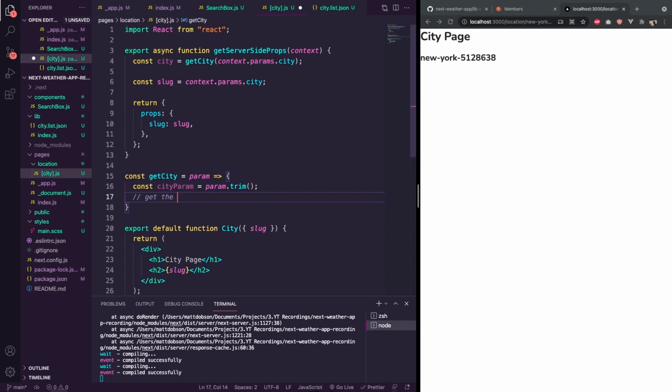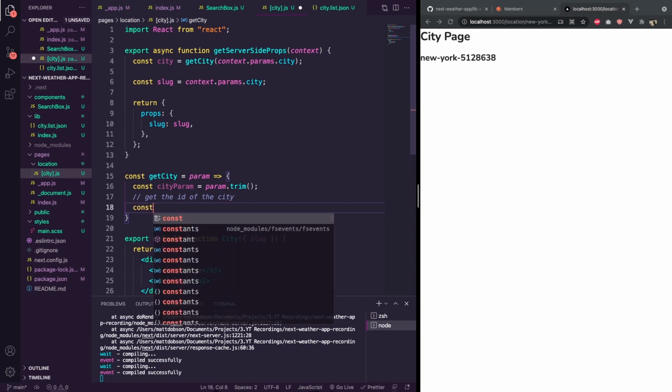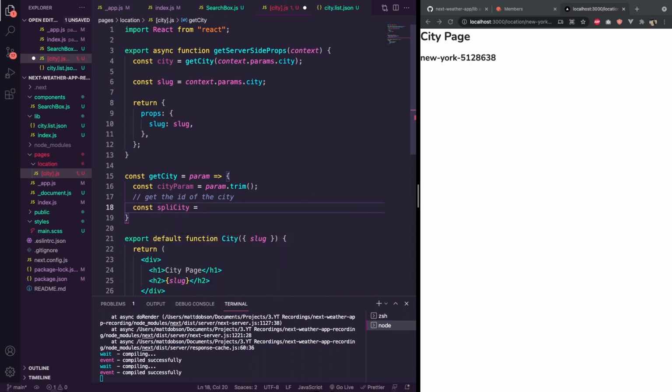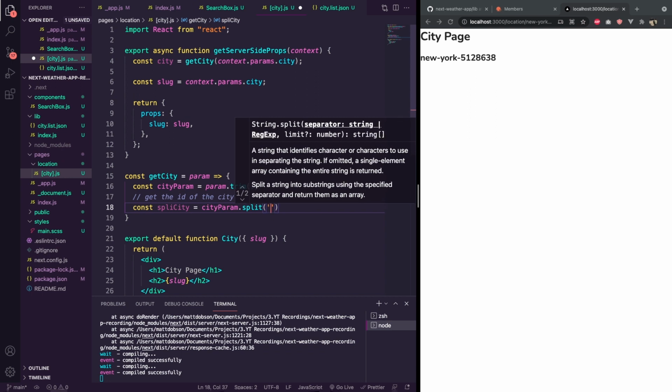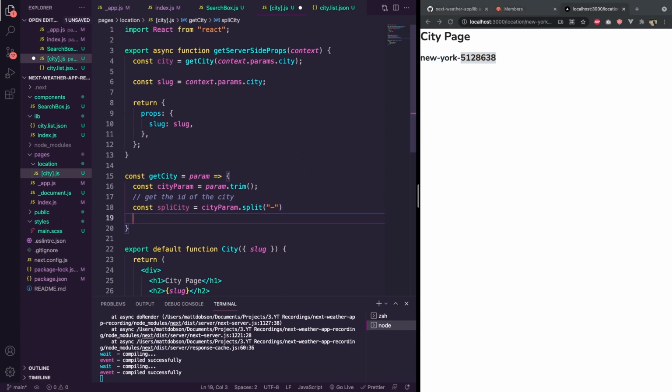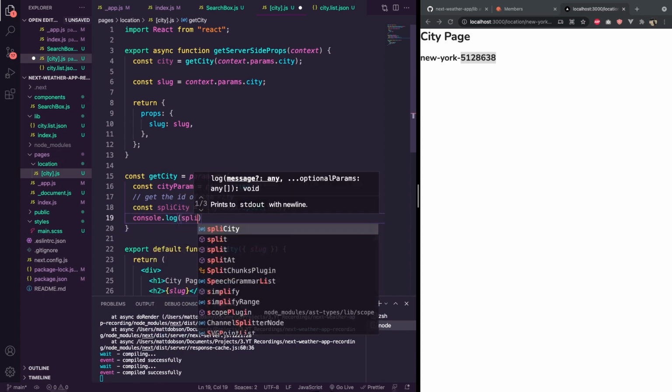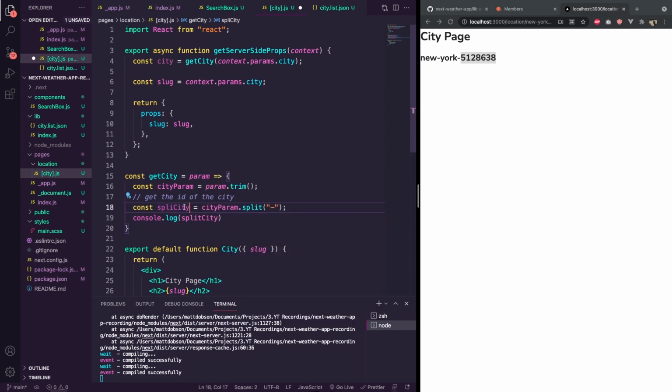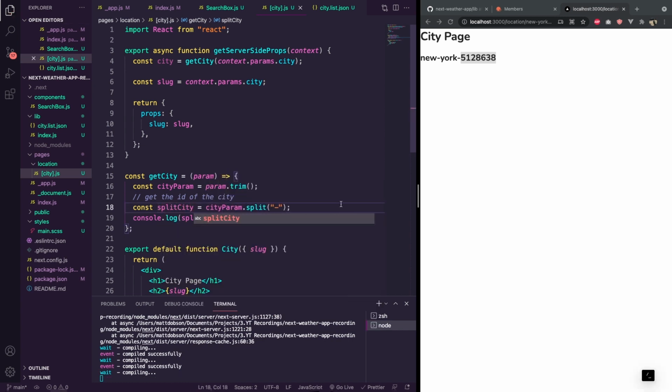And then we're going to get the ID of the city. So we're going to split up the string by using cityParam.split, and we're going to split it by every dash. It'll basically return... in fact, I'll just show you. Let's console log splitCity. So if I inspect the page, we'll show you what that returns.